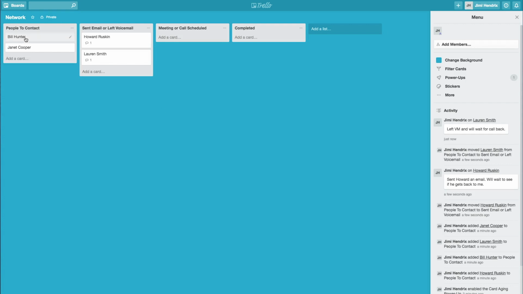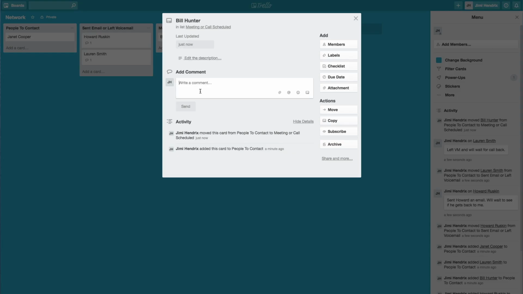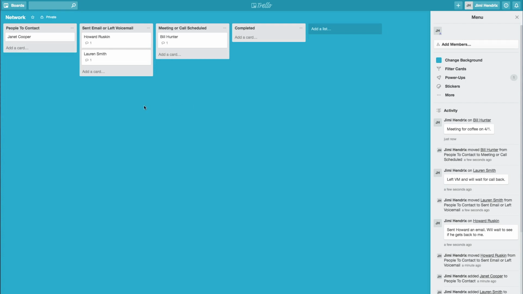And then let's say we talked with Bill, and Bill said, hey, it'd be great to have some coffee together. So we'll schedule a meeting with him, and we'll just add in meeting for coffee on, say, March or April 1st. And so we've got this really easy way to track activity with our network.